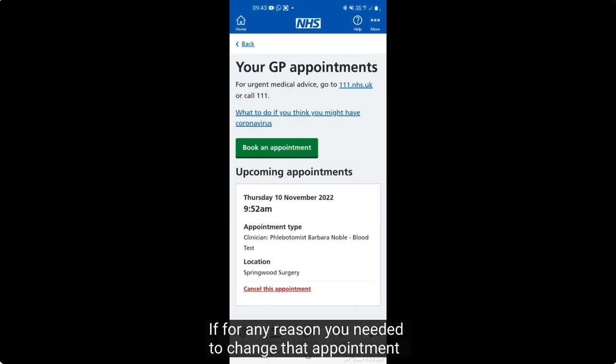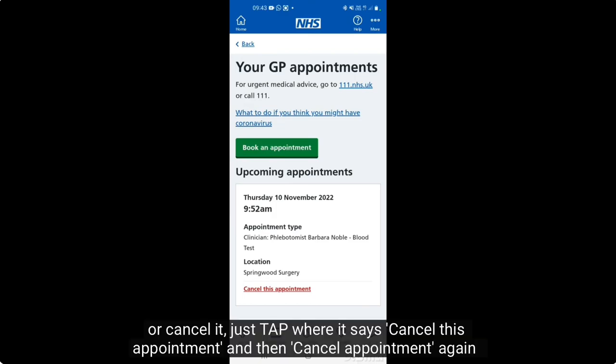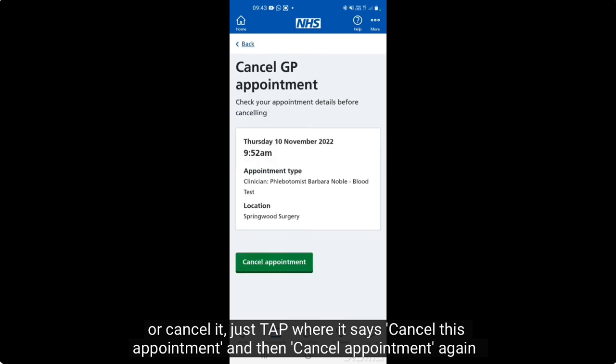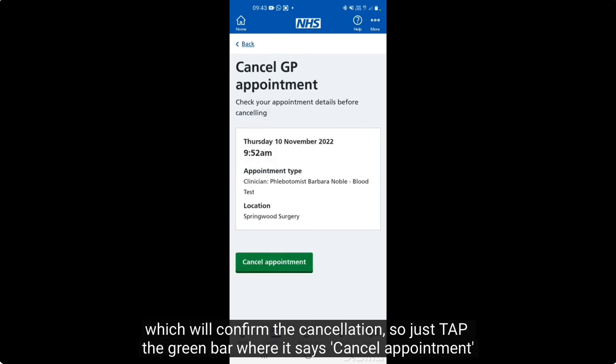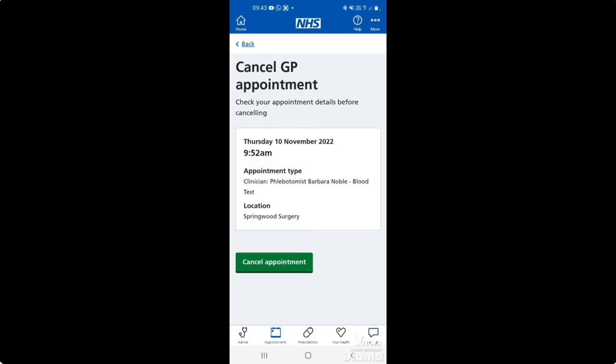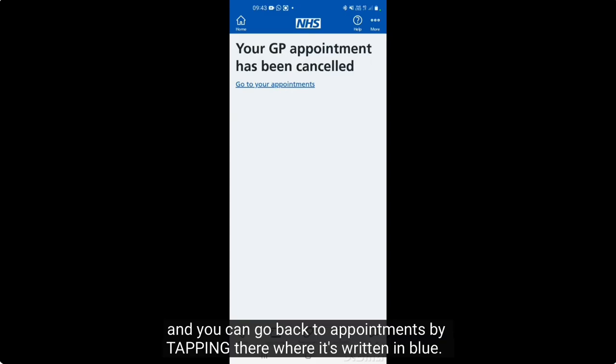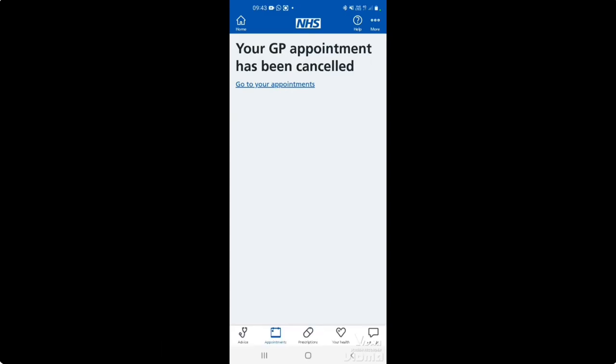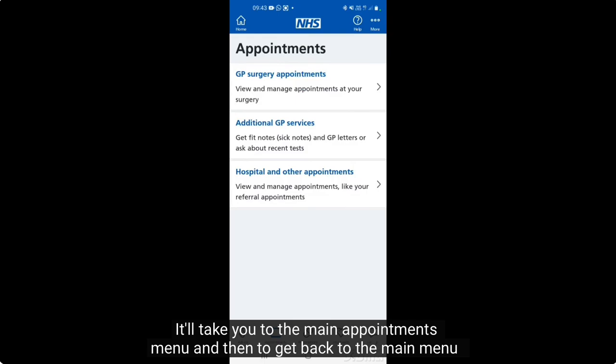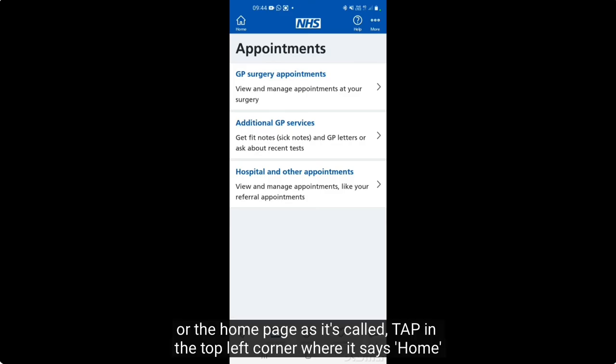If for any reason you needed to change that appointment or cancel it, just tap where it says cancel this appointment, and then cancel appointment again, which will confirm the cancellation. So just tap the green bar where it says cancel appointment. You can see there your GP appointment has been cancelled. And you can go back to appointments by tapping there where it says blue. That'll take you to the main appointments menu. And then to get back to the main menu, or the home page as it's called, tap in the top left corner where it says home.